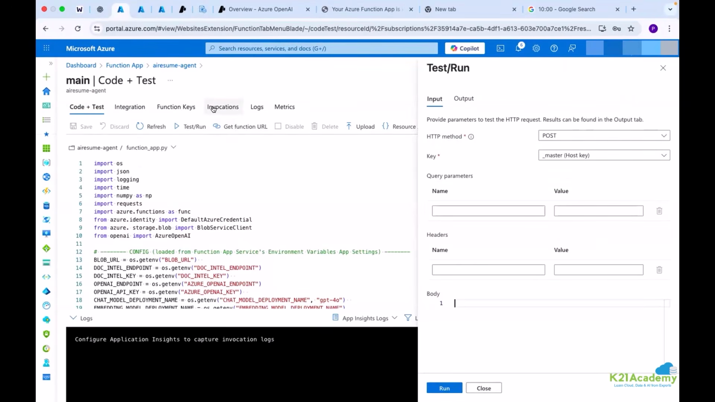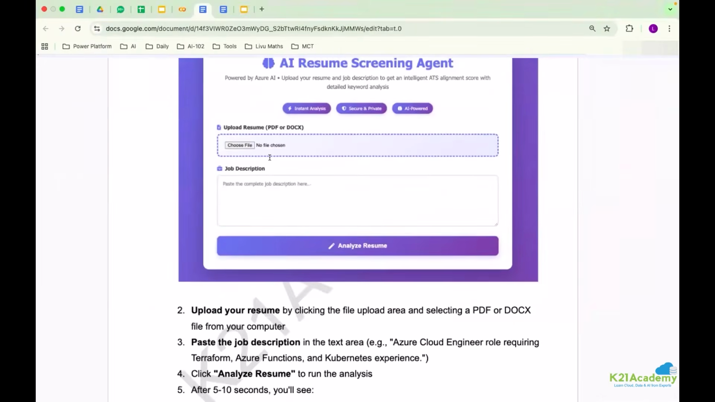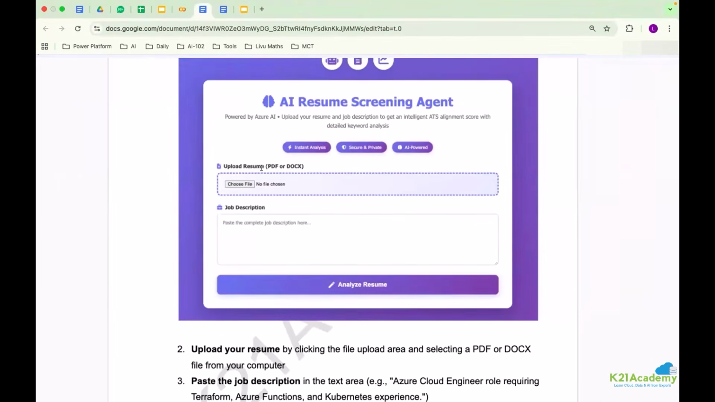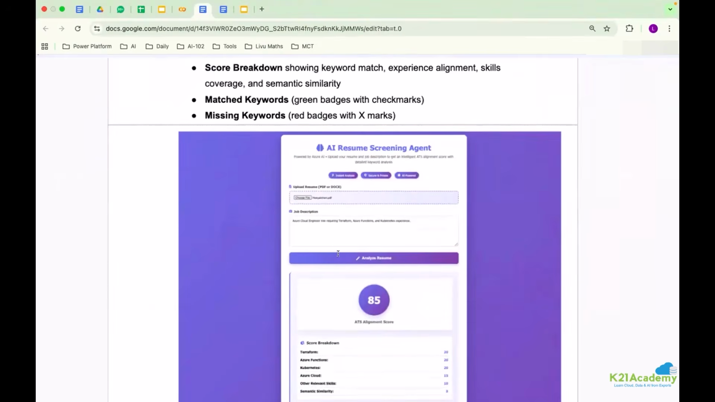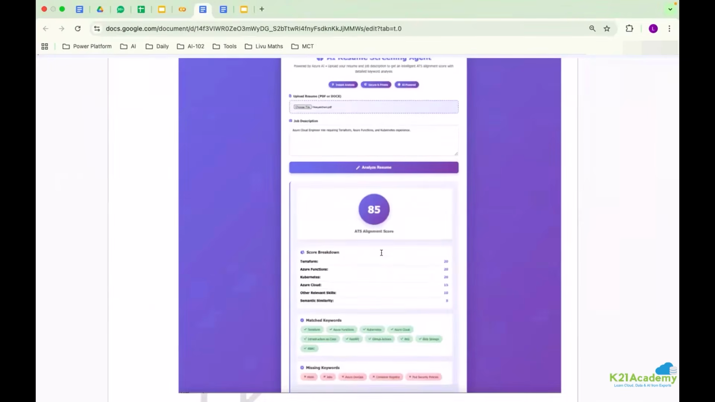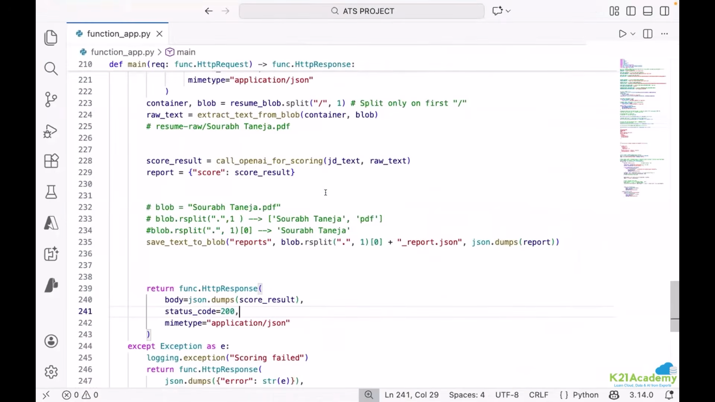Another way, as we discussed, you can come here, you can upload in this front end, you can make your HTTP call and you can get the response like that, right? So these two things are there. With that, I'm done for this particular project.